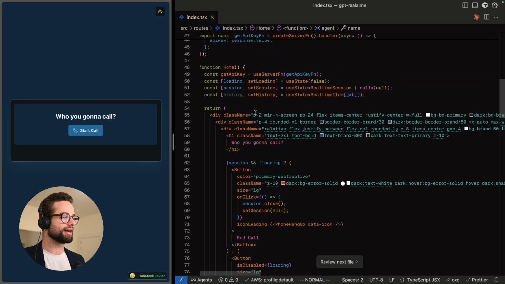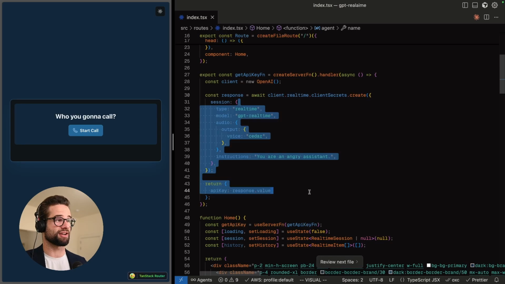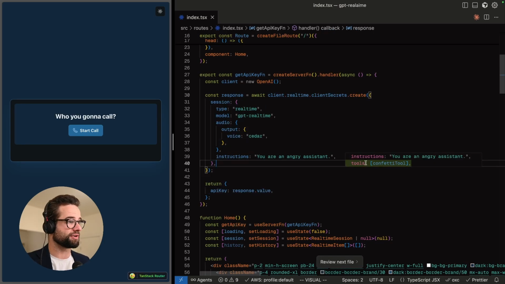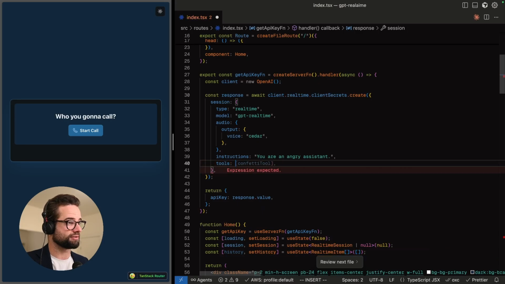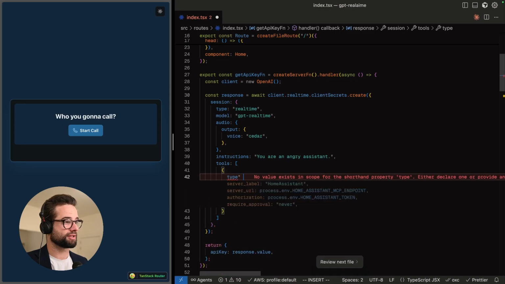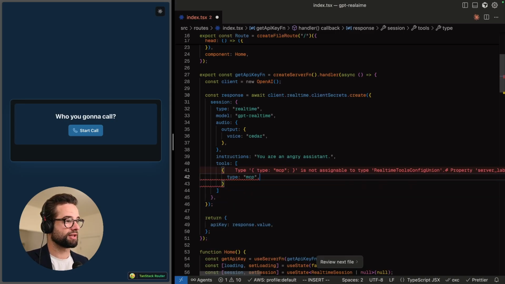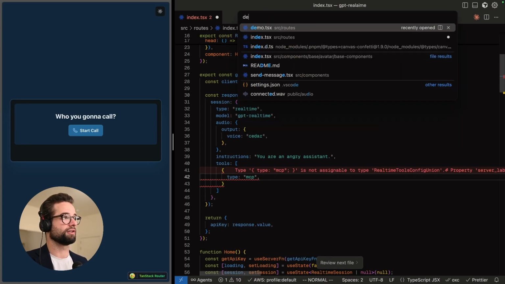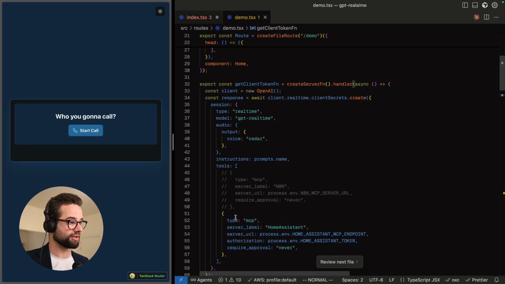And so I have little examples of these. This is something that you need to set on the server side. So when we are setting our session properties, we can go in here and we can do tools, and we can do a new type, which is MCP. And I'll actually go over to my demo file and I'll copy this over because I have something cool.